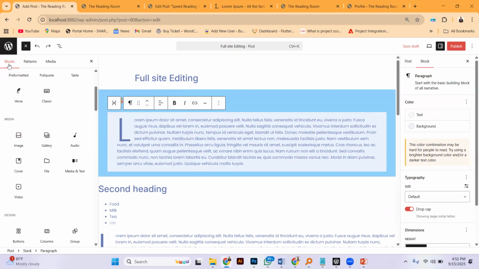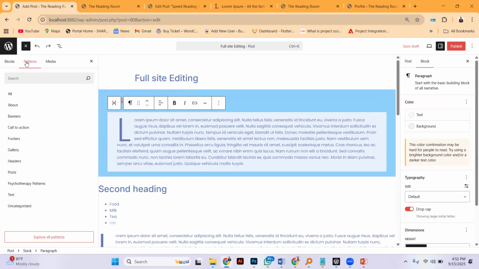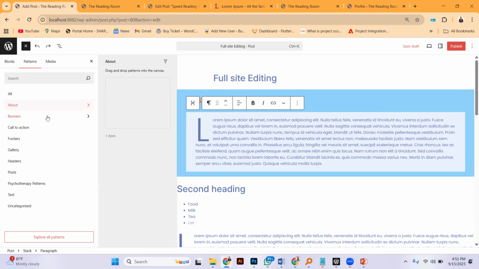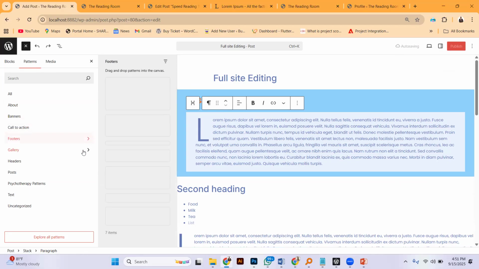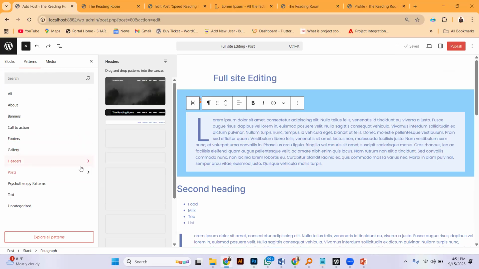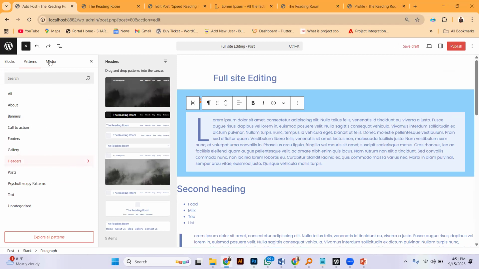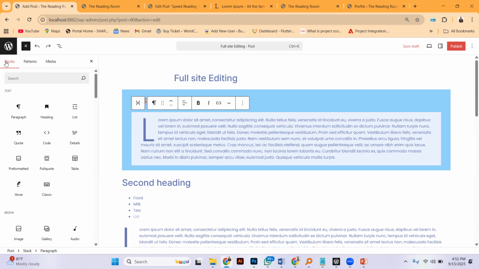But besides blocks, we have got patterns, and then we have got media. Patterns, consider patterns as already created blocks for you or designs. Maybe you are creating an about us, there are always some patterns you can try to use. I'm going to explain them shortly, what they are and how to create one. Headers are also patterns or template parts. So under block inserter, we have blocks, patterns.